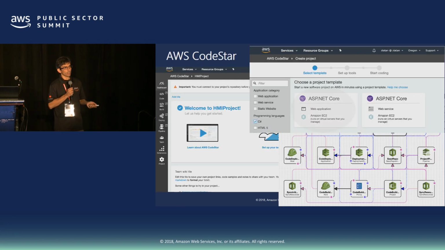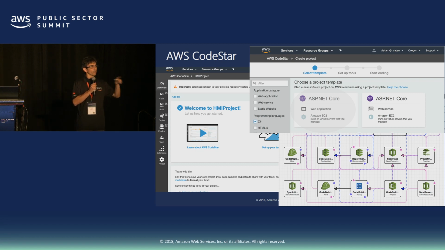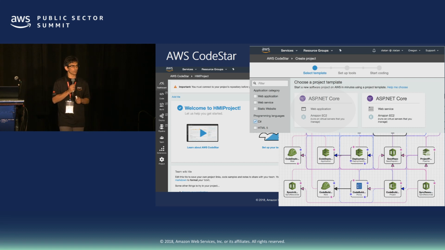And AWS CodeStar was also launched recently. It exposes you to all those tools without you configuring them. So I can go to ASP.NET Core and say I want to deploy a web application, and then you'll be able to see all the steps that AWS already created to automatically deploy your application. So AWS CodeStar is a good place for you to get your feet wet in how all those tools come together.